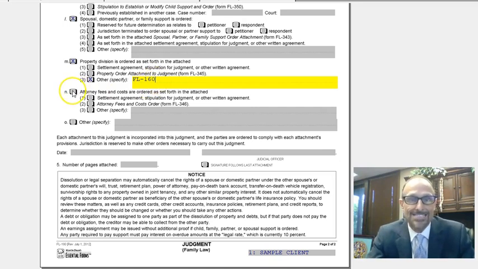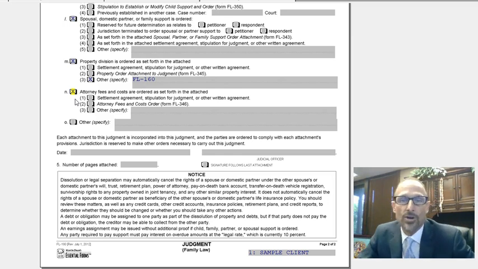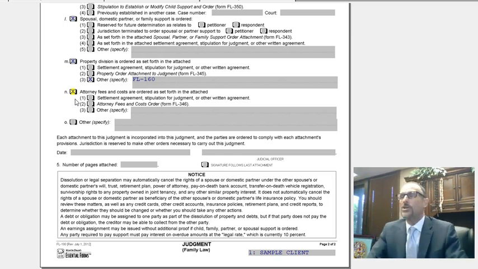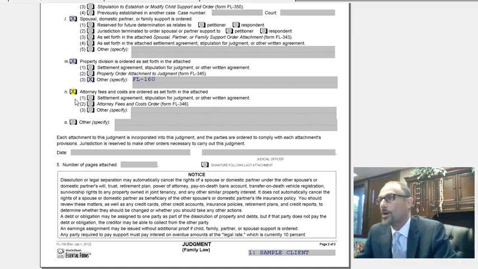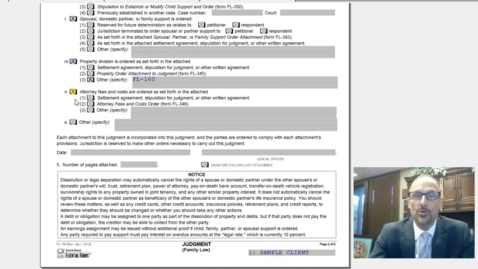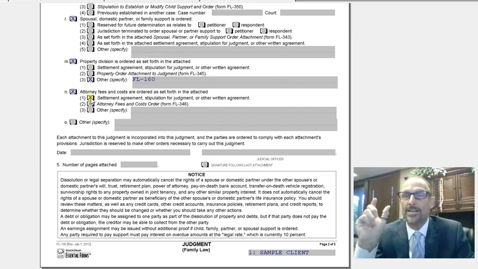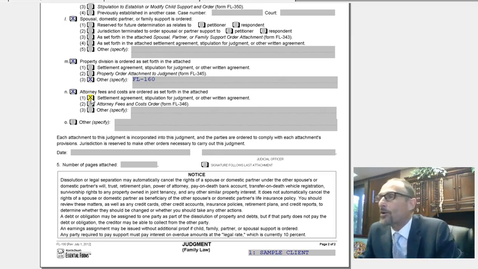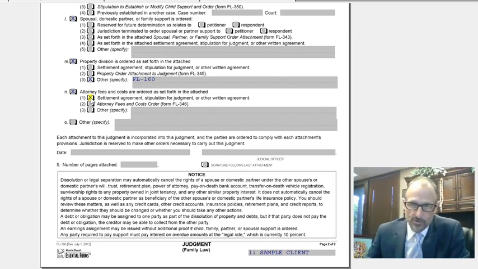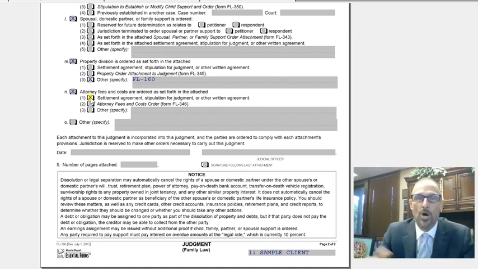All right, now let's move on to N as in Nancy. Attorney's fees and costs are ordered as set forth in the attachment. So if you are agreeing in your judgment that one party will pay for the attorney's fees of the other, you can spell that out, and you'd mark box number 1, if that agreement's written in a settlement agreement or a stipulation for judgment or a marital settlement agreement or something that you have attached to the judgment, you'd mark 1.